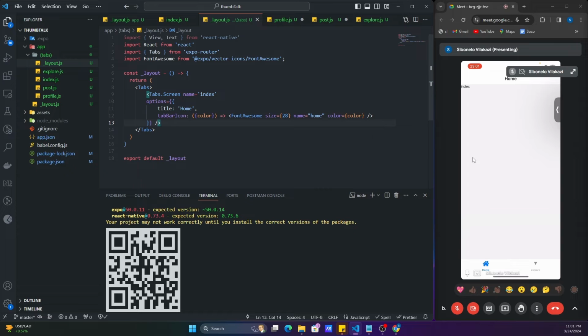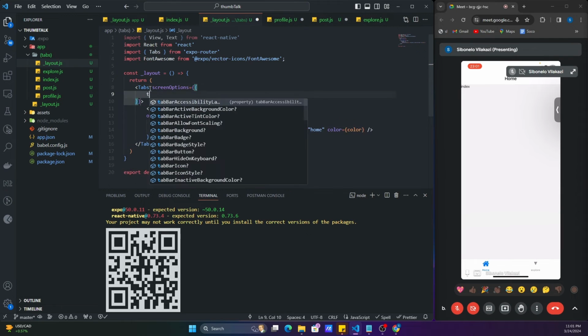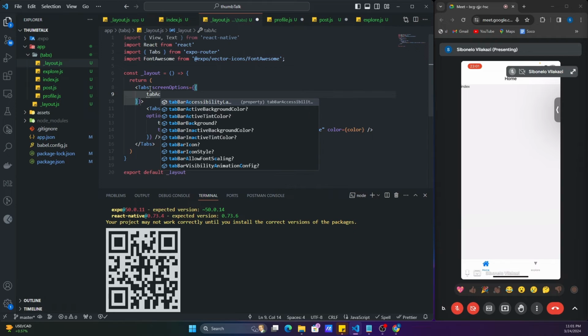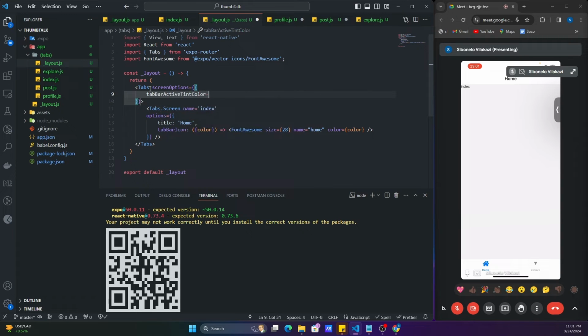If we save this out, you'll see we've got this home and this explore. Let's set up something within the layout. This is going to be our screen options, and then we'll set up our tab bar active tint color, and let's set this to orange. This will set our actual active tab as orange.